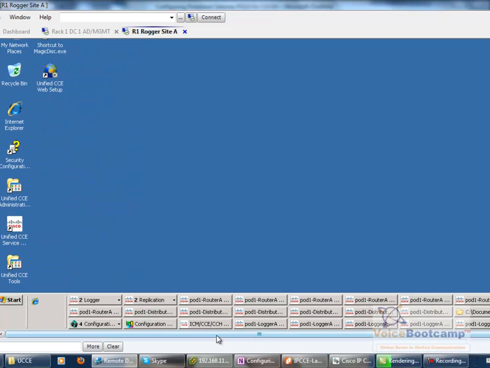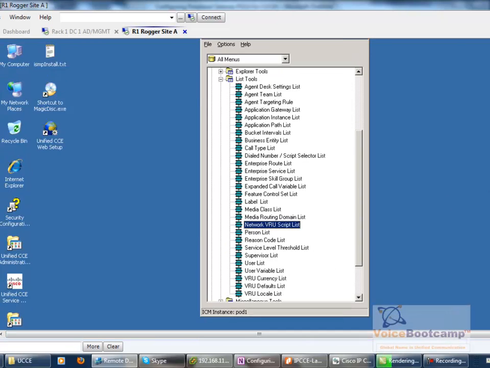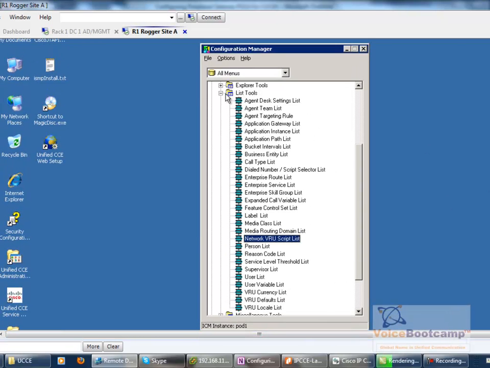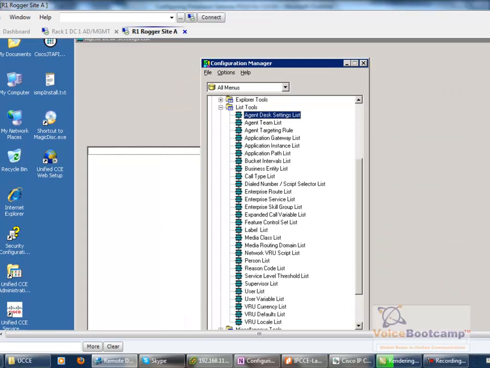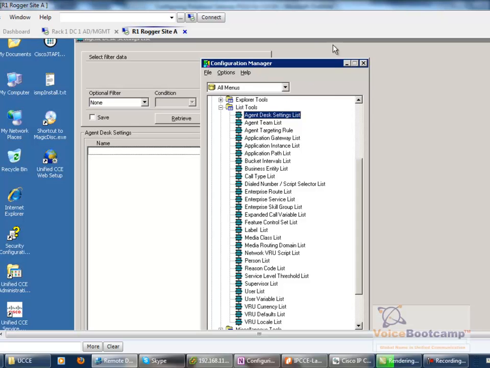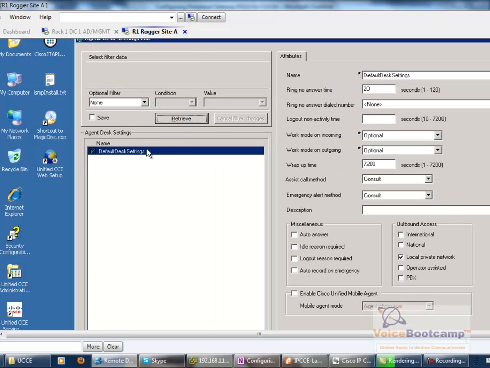The first thing you've got to do when you're configuring peripheral for Call Manager is that you must define agent desk settings. Agent desk settings is under available list tools. It's basically a predefined set of configuration that are required for agent. So here you define an agent desk settings. For example, I have created one called default, and I put settings that are going to be applicable to all the agents that are associated with this desk settings.